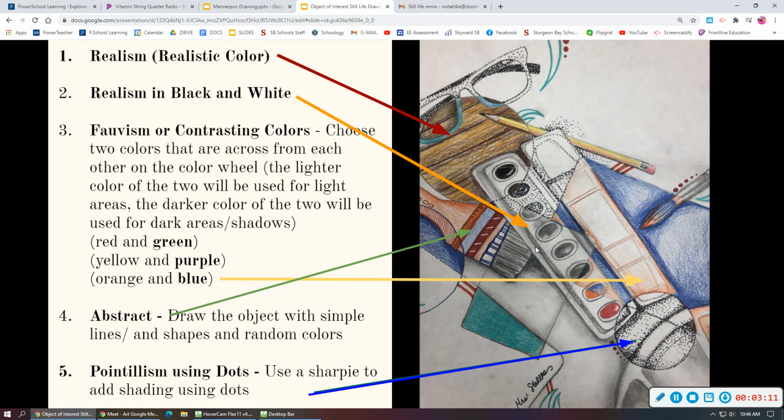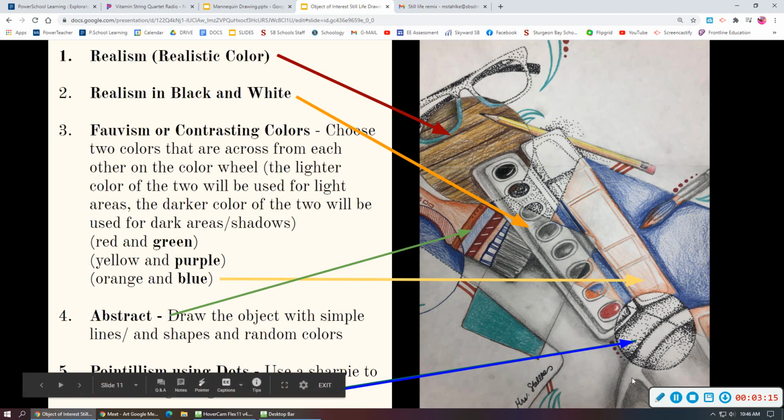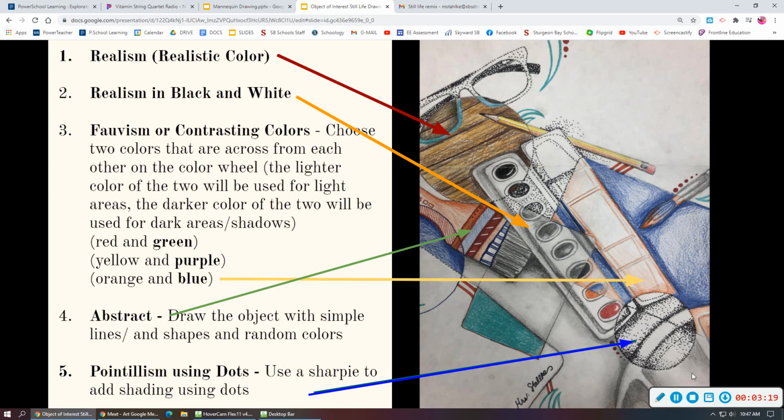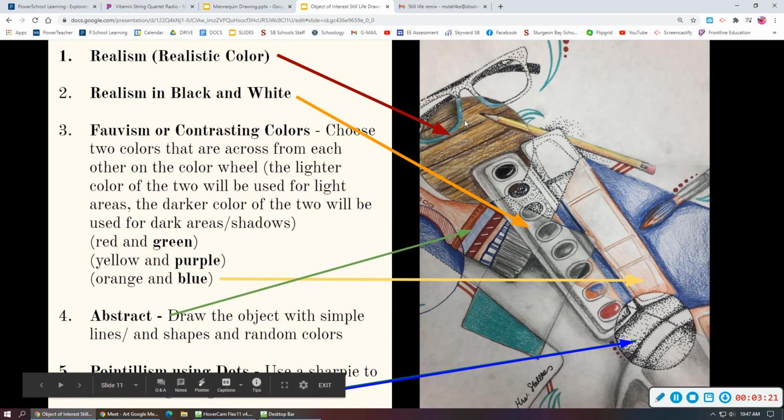So realism with color, realism with black and white. You can use these techniques more than once in a drawing. You'll see that I also did realism with black and white down in this region here where the artist palette is. You can also see I used realistic color down here on the watercolor palette as well. So remember, you can use it more than once. So first 2 techniques covered.